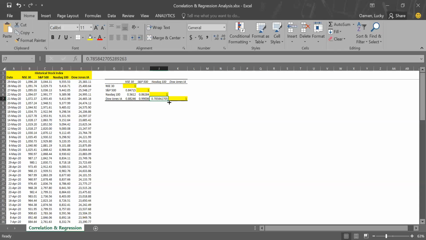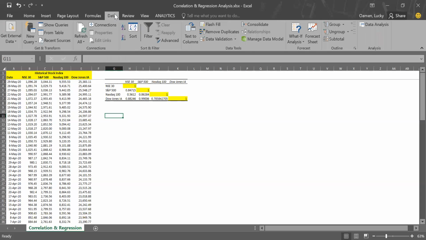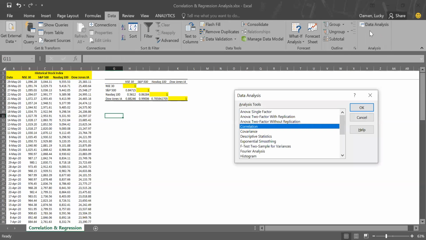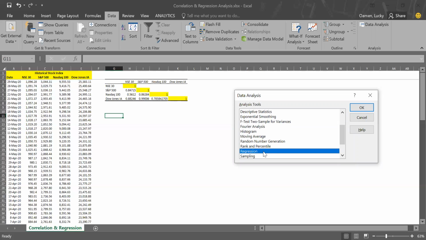All right. To do that, I would go back to my data, click on Data Analysis. This time, I will now select Regression. I'll scroll down, select Regression. I'll say OK.